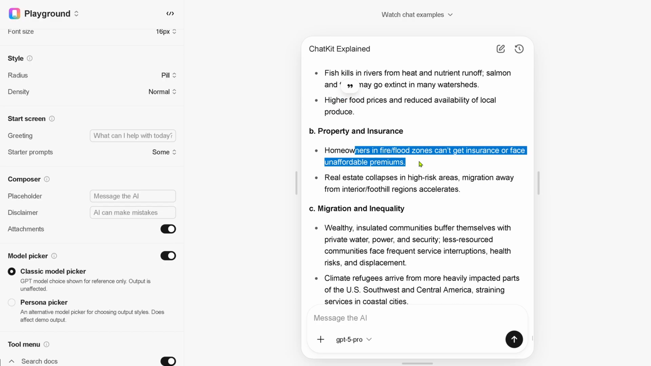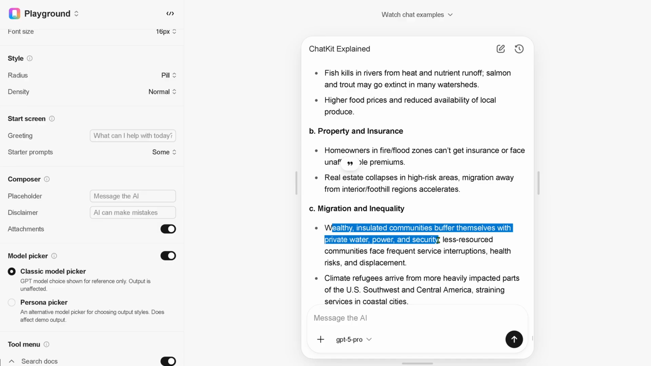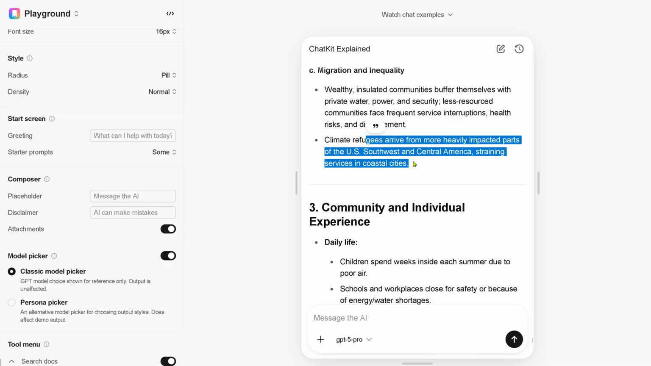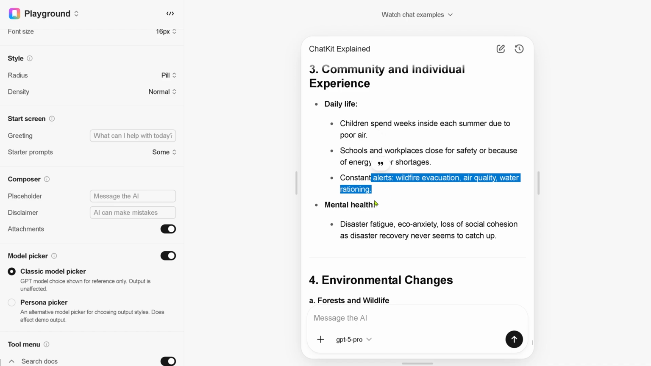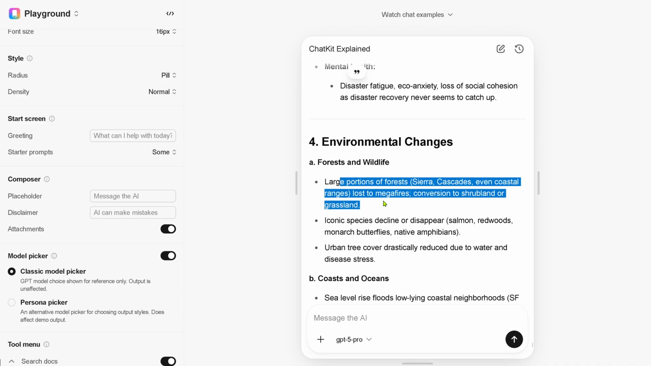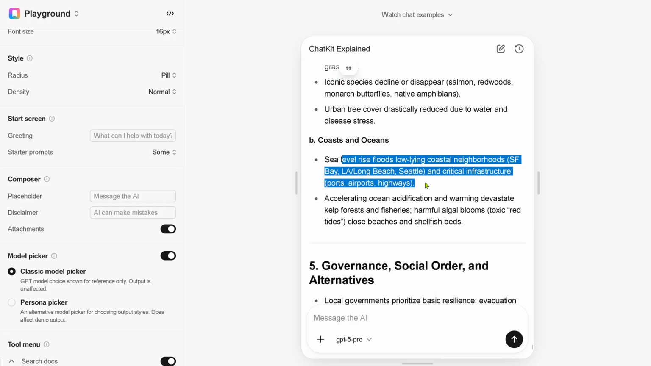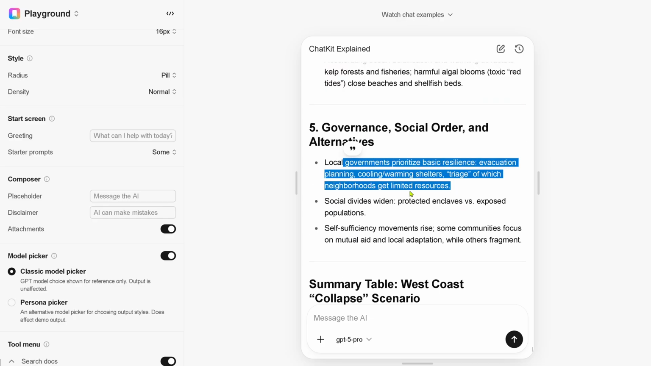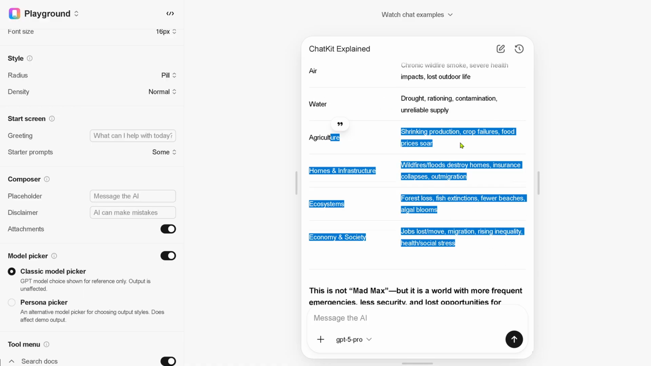Wow, homeowners in fire flood zones cannot get insurance. Real estate collapse in high-risk areas. Wealthy, isolated communities buffer themselves with private water, private power. Climate refugees arrive more heavily impacted. The daily life, children spend weeks inside each summer due to poor air. Disaster fatigue, eco-anxiety, loss of social cohesion as disaster recovery never seems to catch up. Forests and wildfires, sea level rise, low-lying coastal neighborhoods, San Francisco and critical infrastructure flooded. Local governments prioritize basic resilience. Social divides widen. My goodness, this is totally dark.